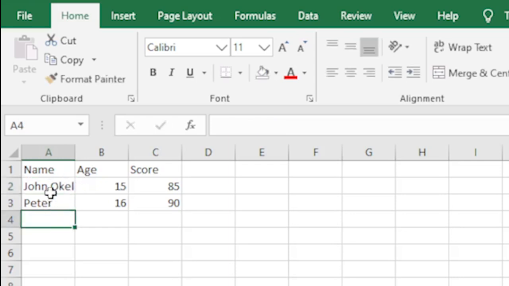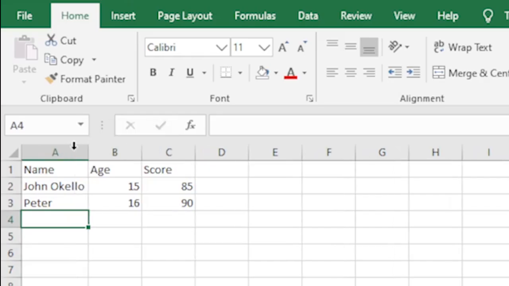Then if I want John Okello to be displayed fully, you can see right now, Okello is not fully displayed. I can simply point between letter A and letter B. There is a line which is separating the two columns. When I point at it, I realize that there is a double arrow which appears. I can double click such that it automatically creates adequate space where the name John Okello can be displayed.